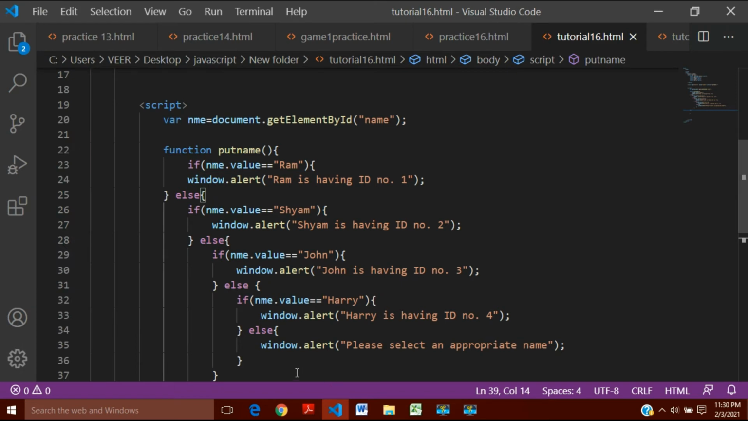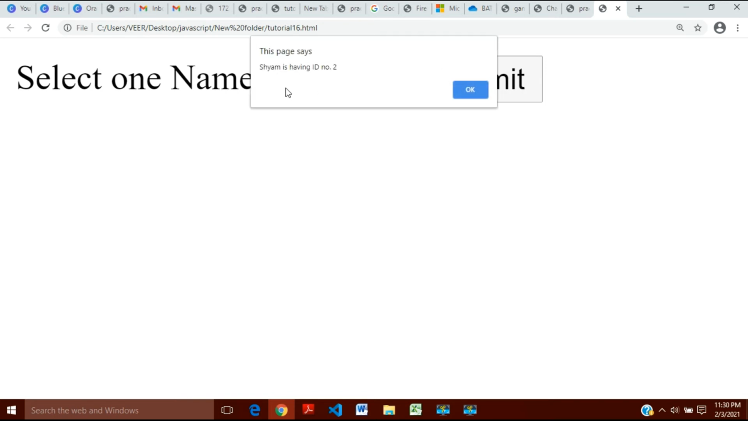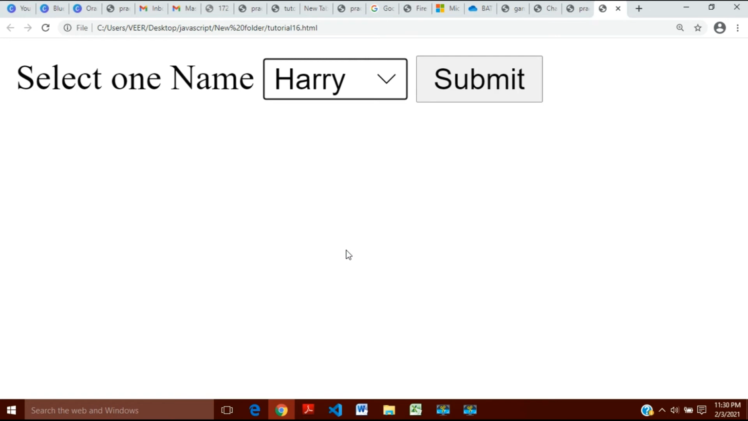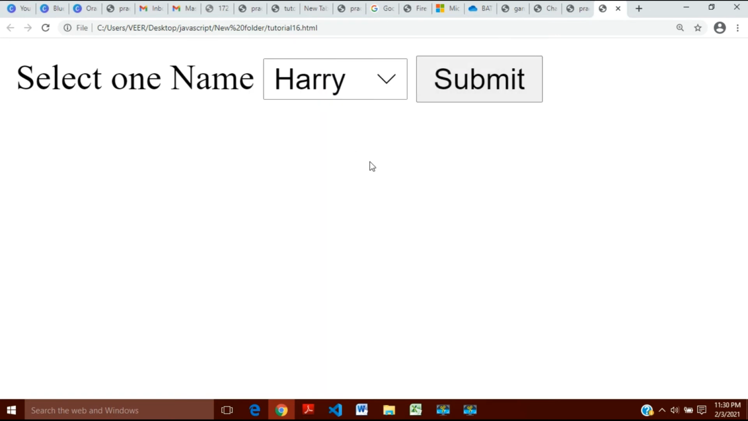Okay, and after that you can see here that if I click on, let's say, Shyam, you can see Shyam is having id number 2. In the similar way, if I click on Harry, Harry is having id number 4, like this. So this is what we have got using if else statement.